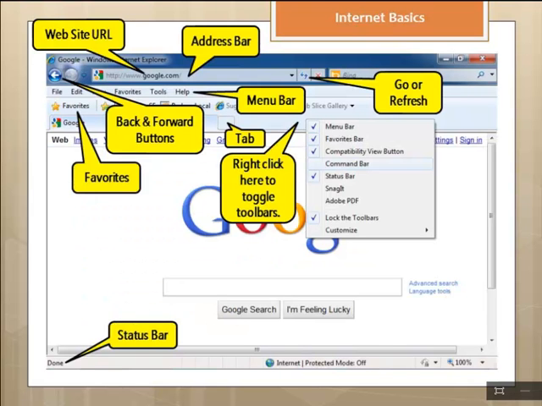Before we get started, let's review some basic parts of a browser window. Remember that a browser is software used for viewing web pages. In this example, we have a screenshot of Internet Explorer, but all browsers are similar and you should be able to identify these core parts on any browser that you decide to use. Remember that the recommended browser for this course is Mozilla Firefox.